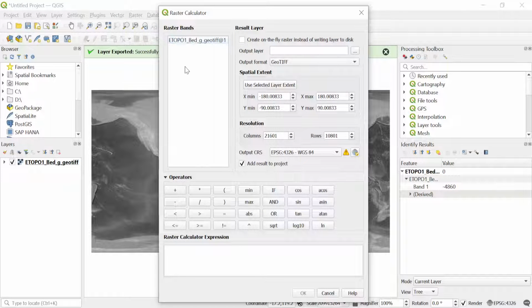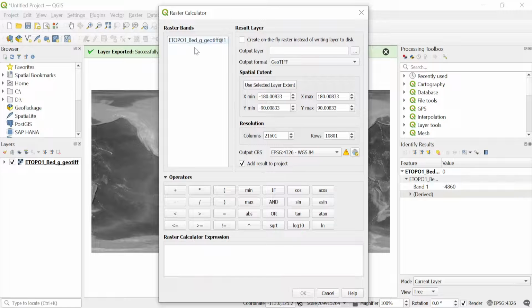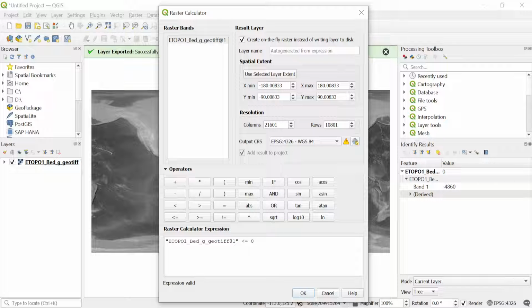If we go to this raster calculator, it's under Raster and then Raster Calculator. If I come here and double click on that, here I said, for example, anywhere is less than 0, create on the fly and click OK. So here is a condition, and the return for that condition is going to be 0 or 1. Any time that it is correct is going to be 1. Any place that is wrong is going to be 0.